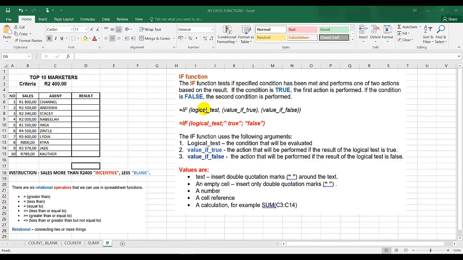So we have the argument over here, the statement. It's equal to IF, the logical test, the value if true, if the condition is met, and the value if false, if the condition has not been met. So the IF function uses the following arguments: the logical test, which is the condition that will be evaluated. Remember, we'll be using the operators again. And then the second argument will be the value if true, the action that will be performed if the result of the logical test is true. The third argument, the value if false, is the action that will be performed if the result of the logical test is false.